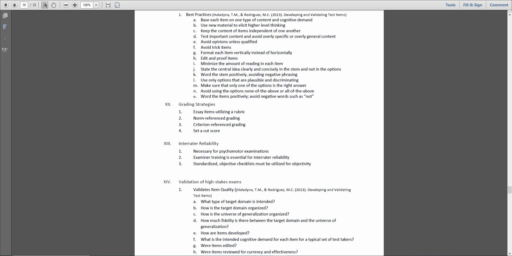You may have a norm or a reference grading that you typically do. There may be criteria grading, especially for things like psychomotor skills. And you want to try to set a cut score. The cut score will be based on the difficulty.